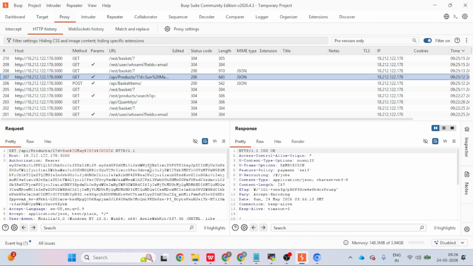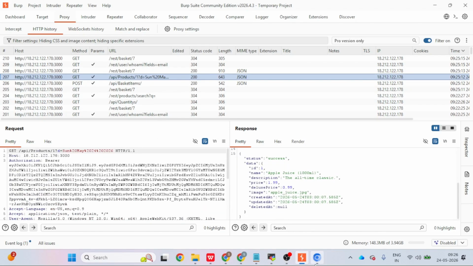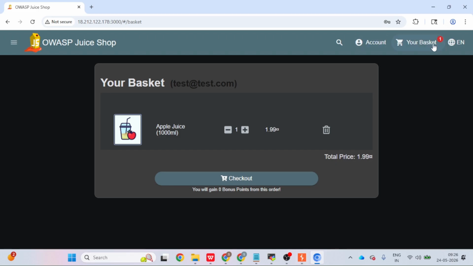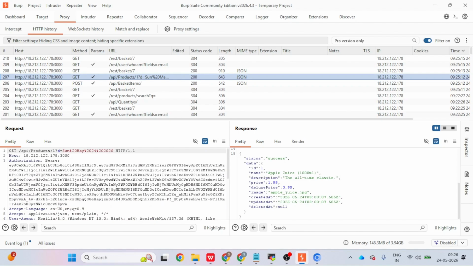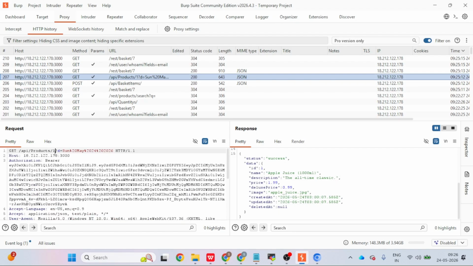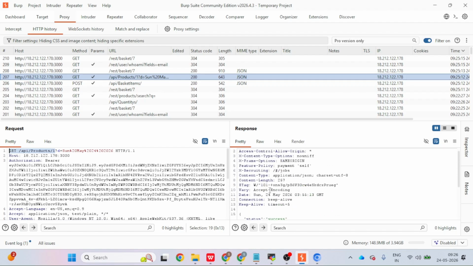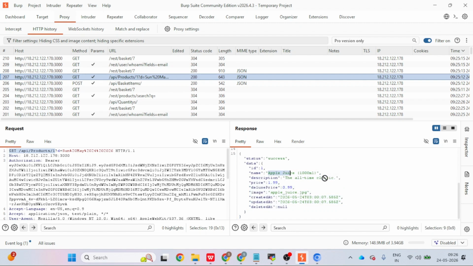Okay, then what happened? Then you see this is the get request. When I clicked on this basket, then this was the request which was sent when I clicked on the basket. Now you see, you are getting product details. What are the products present in the basket? These are the products that are present in the basket, apple juice.